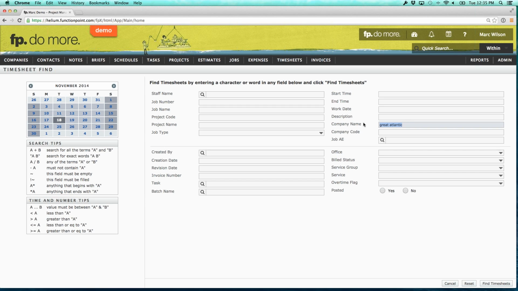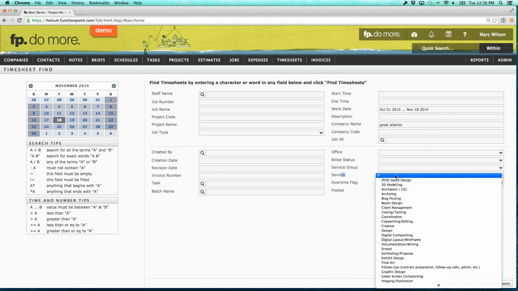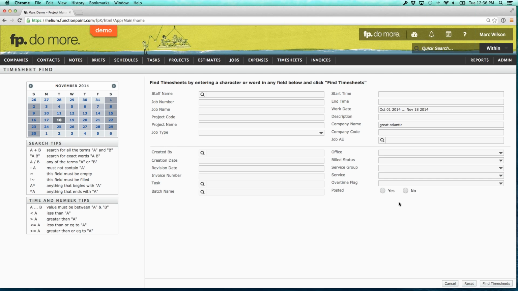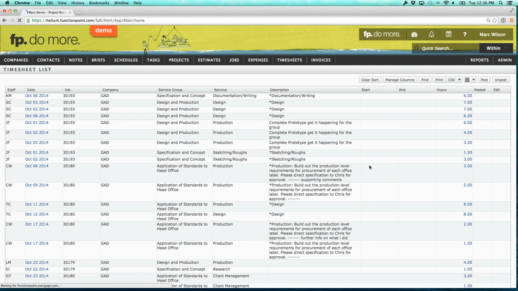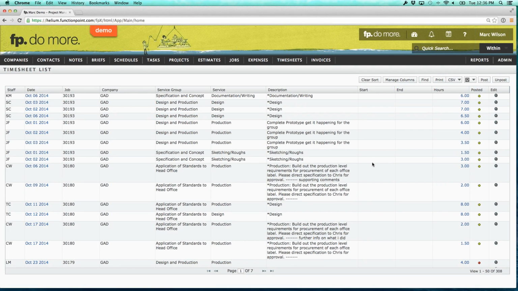But I want to see all the timesheets for my client, Great Atlantic, from, let's say, October 1 until today. Now, I can narrow this down by a variety of other values. I can narrow this down by whether or not those timesheets have been billed, or to a specific service line item, or a variety of other things. But in this case, I'm going to say, show me all my timesheets for Great Atlantic Insurance within a specific time period. That is the result of my search.